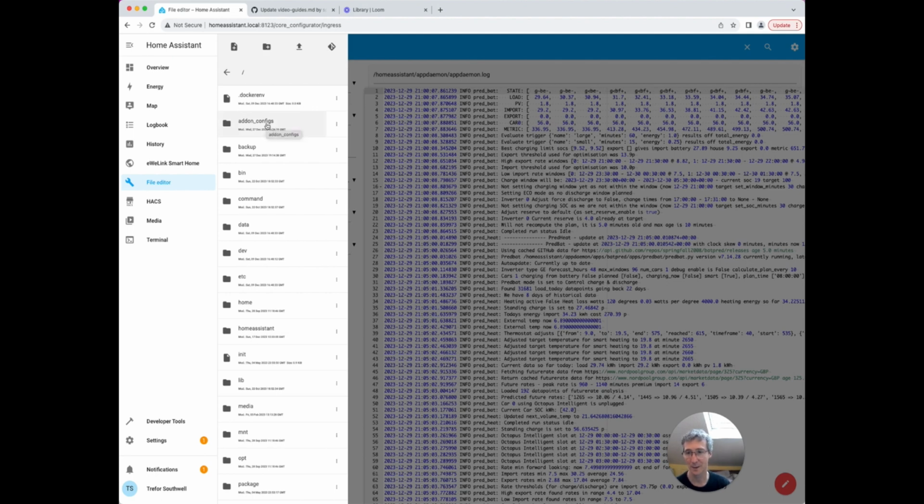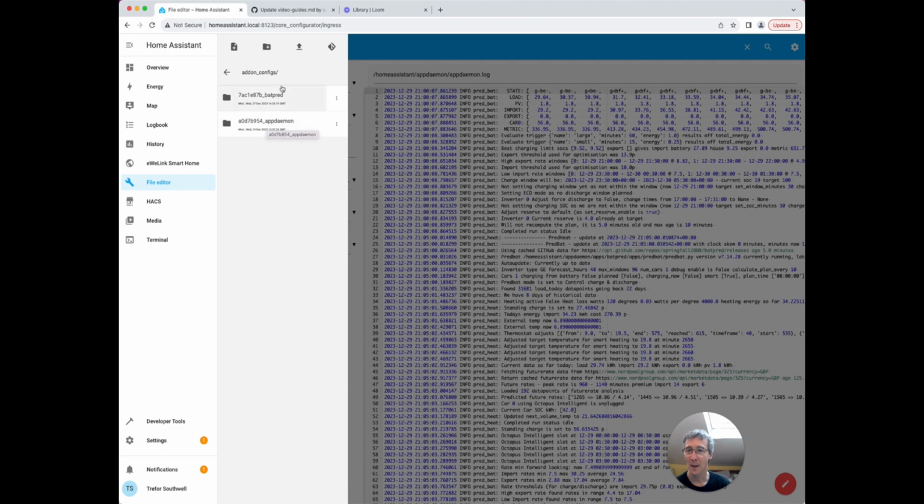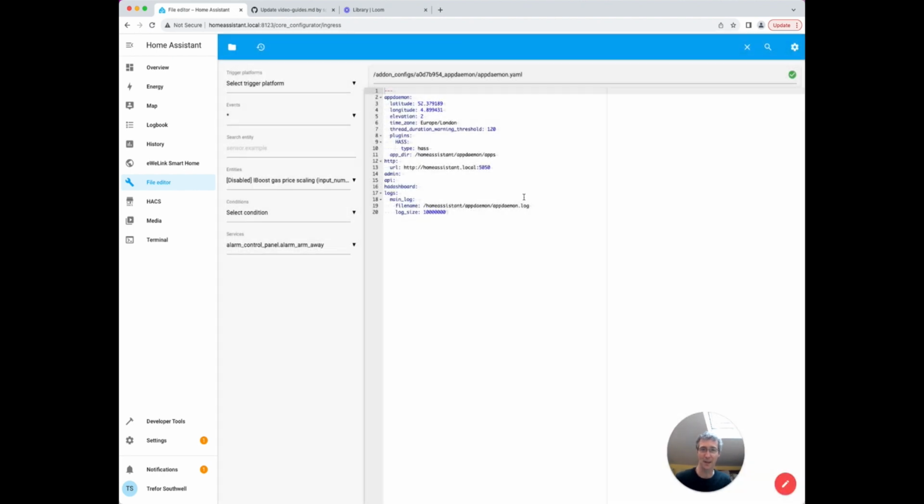You won't see that unless you turn off the enforce base path. And then you're going to see AppDaemon here. Ignore this above. This is nothing to do with the current Predbat. This is an add-on that I'm working on. Under AppDaemon, you'll find the appdaemon.yaml. So here, you need to change this as it comes out of the box.